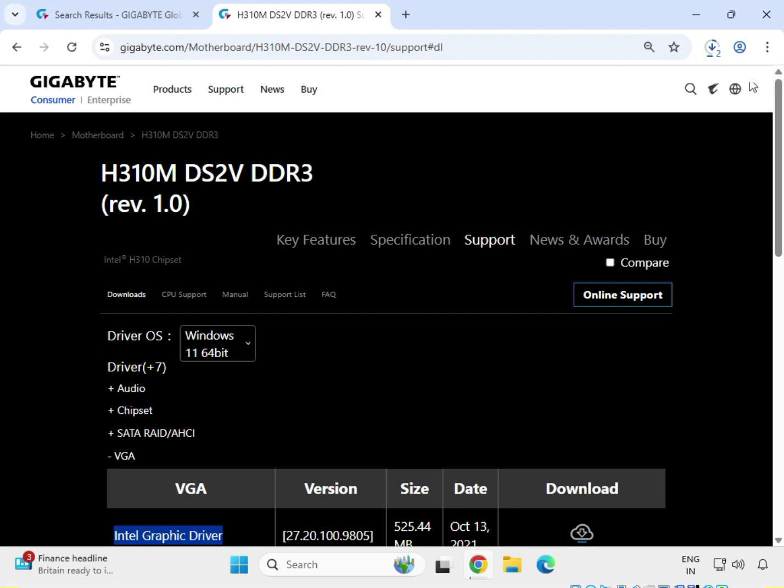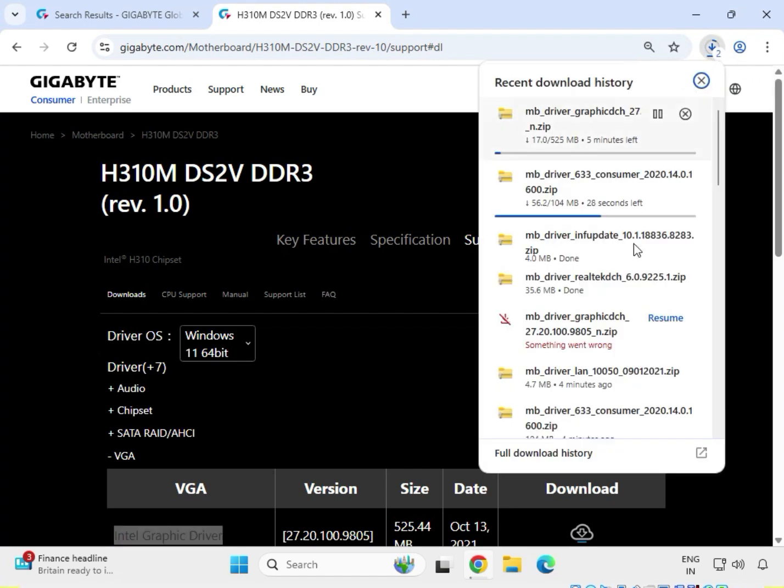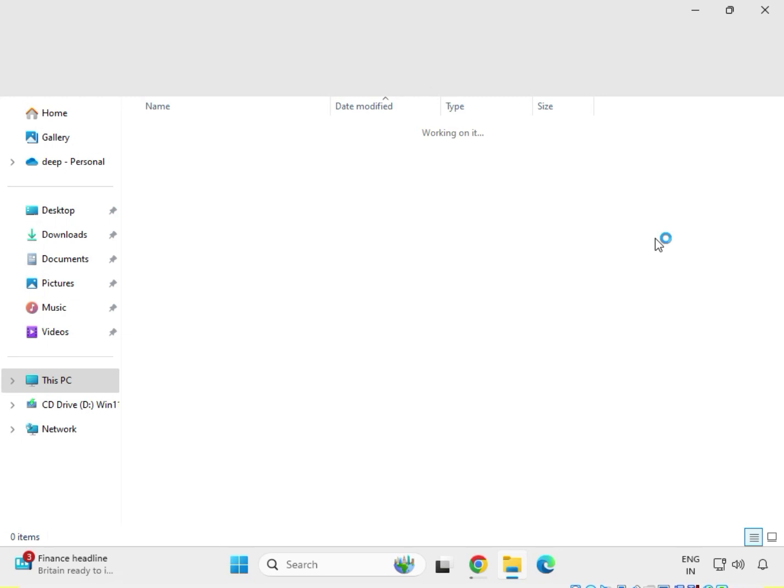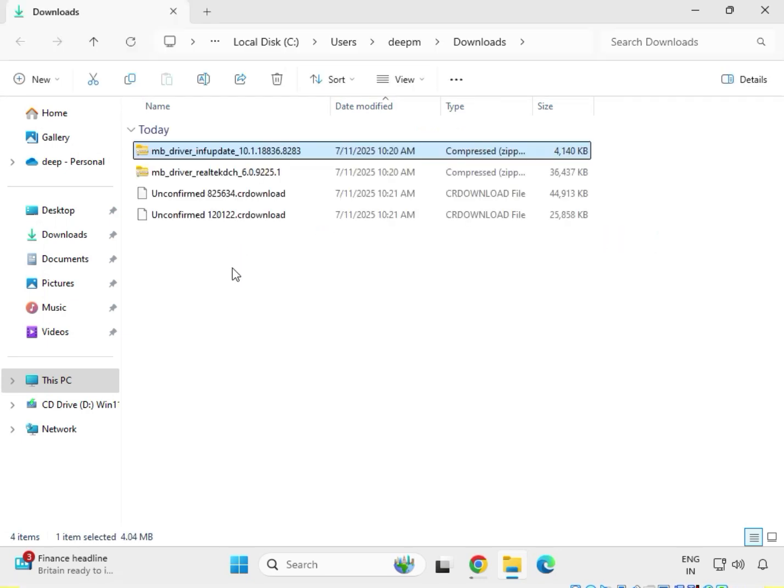Okay, so it all starts downloading, and you can see in the download box that everything is completed. When it is downloaded, click on this icon, show in folder. Then you have to come to the place where it is downloaded, and then one by one try to install. So next, how to install.